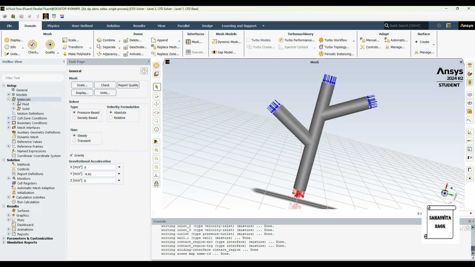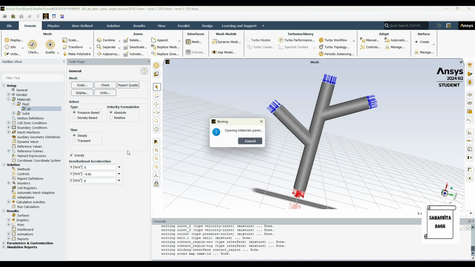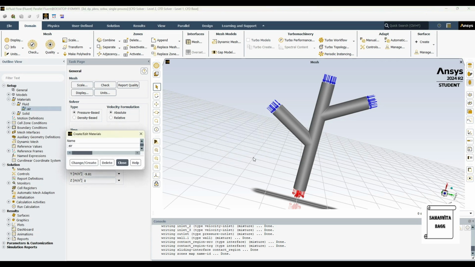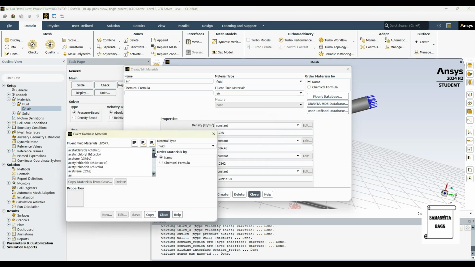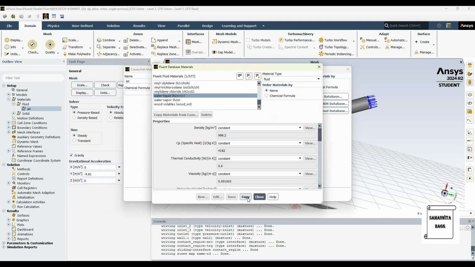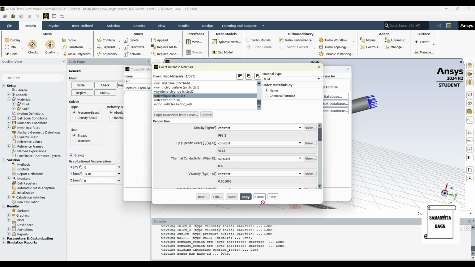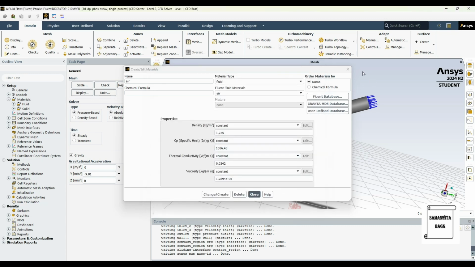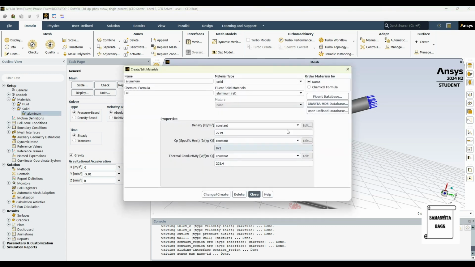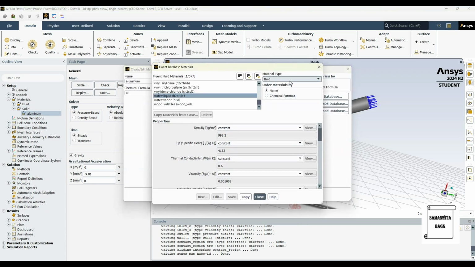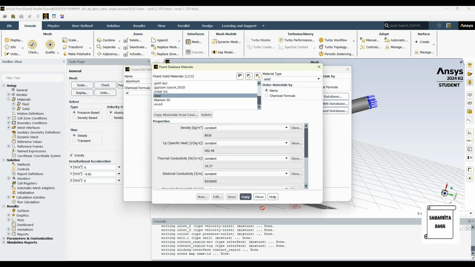Next, I'll go to materials, fluid. I'll double click on air. I'll select Fluent database. The material is water liquid. I'll click on copy and then close and close this. Next, I'll go to solid and double click on aluminium. Fluent database. I'll change the material type to solid. I'll select steel, copy, close.